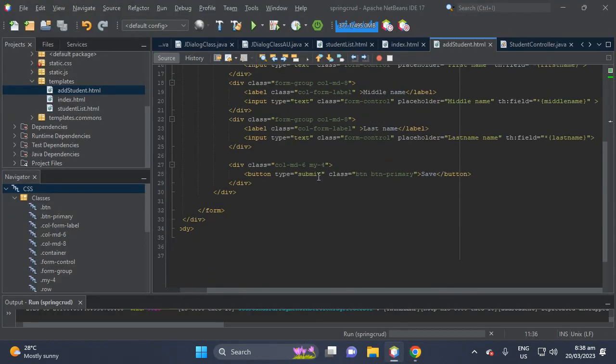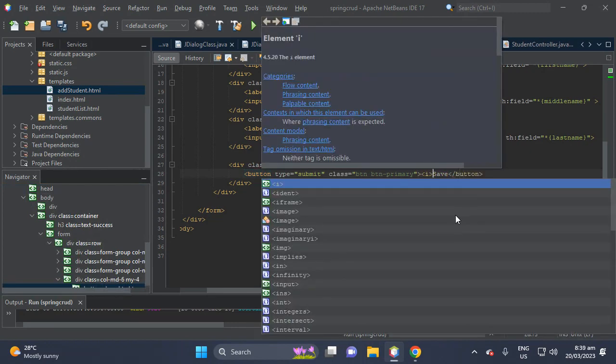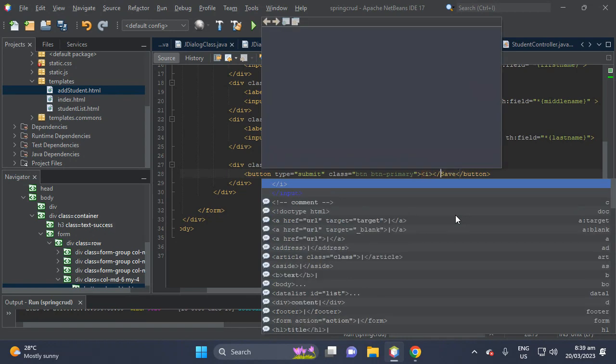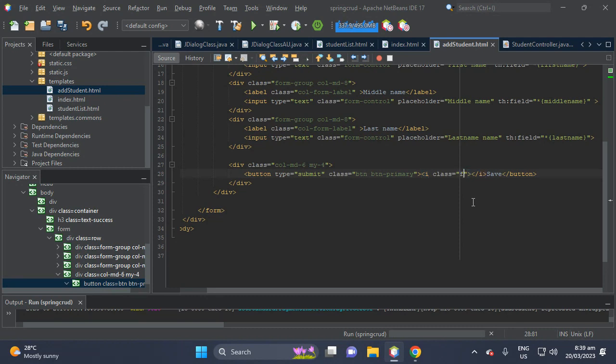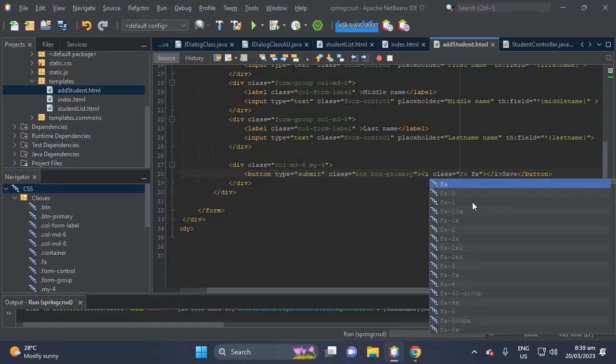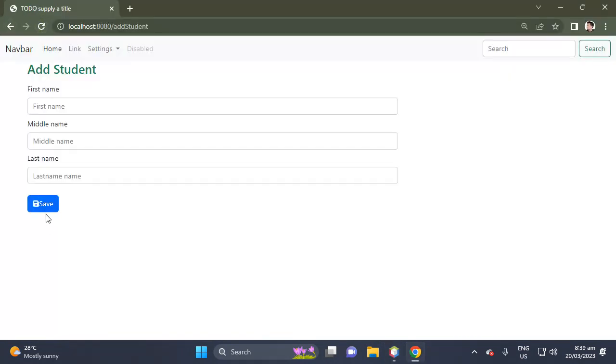Okay, let's add this one. This is design. Then i, then let's call class. Then let's call the Font Awesome classes here. Let's say fa, then floppy disk. Okay, this one. Let's try. So we have the floppy disk. So let's delete this one.